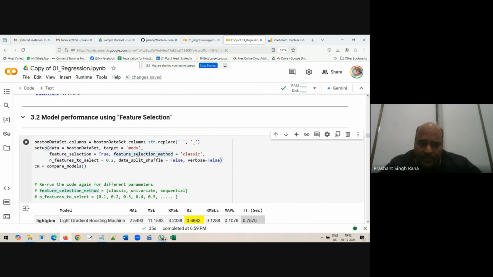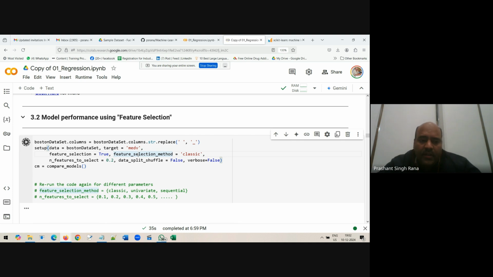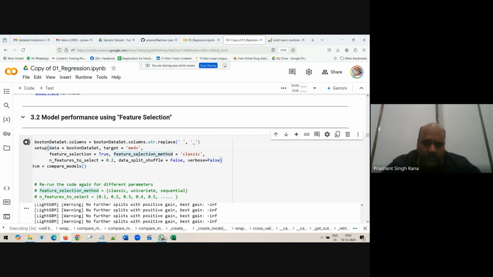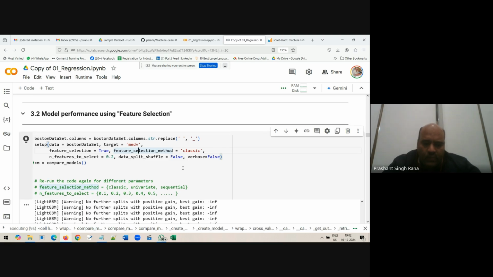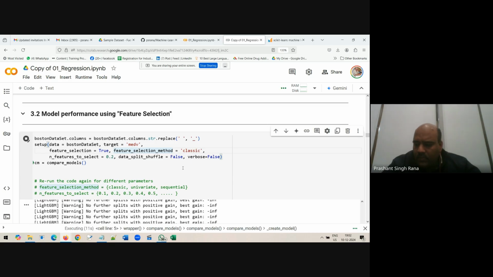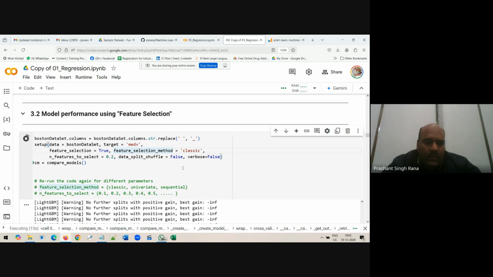Now come to 3.2. Feature selection. Now just run it. Just run 3.2.